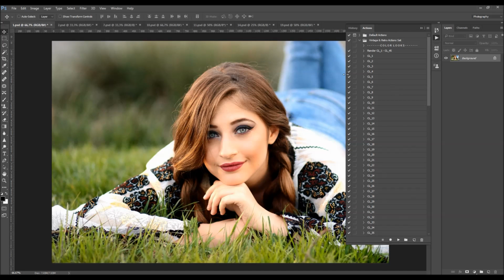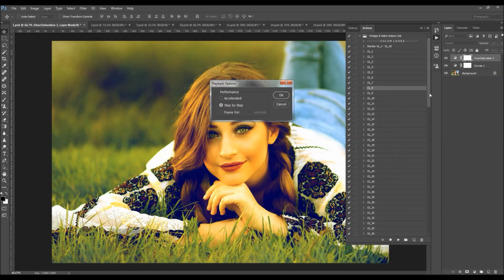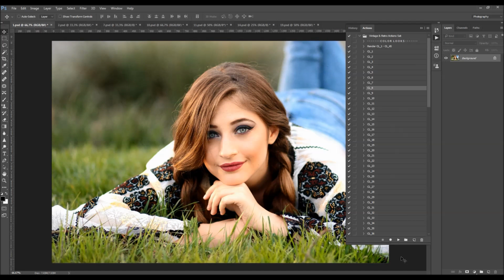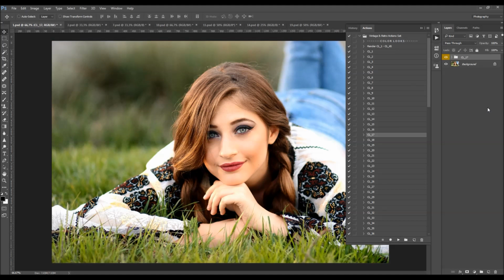Alright, so what you have to do is just select the action that you want and click play. For example, if you want to play this color look here, just click play. I've got this set to step by step, so just make sure it's set to accelerated. Just select the action that you like and click play. If you don't like this color look, you can simply delete the layer and try another, until you find the one that goes best with your photo.